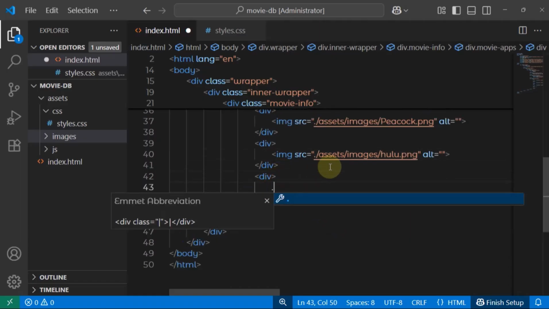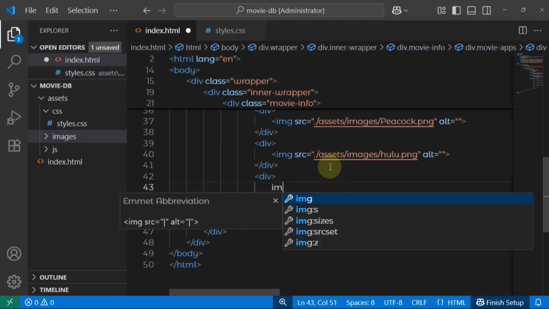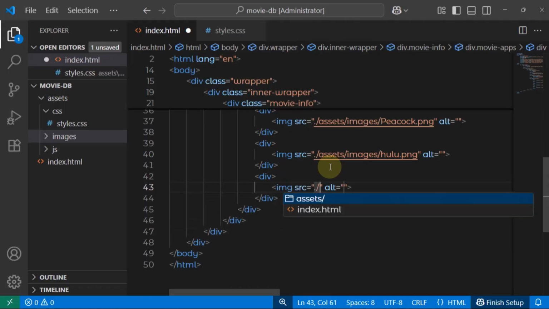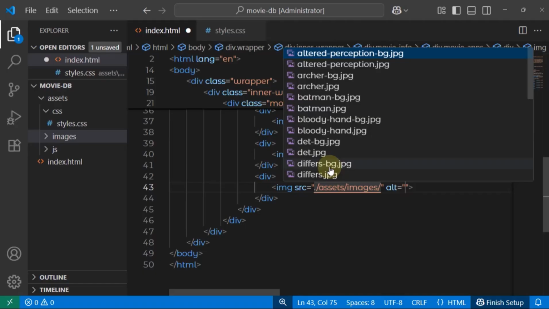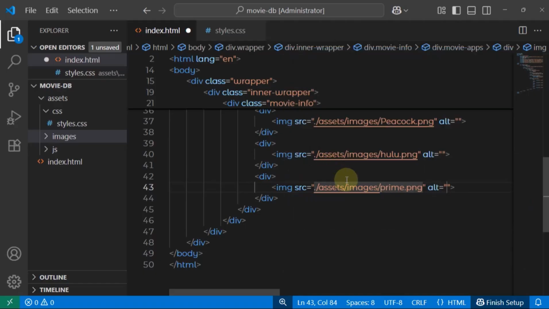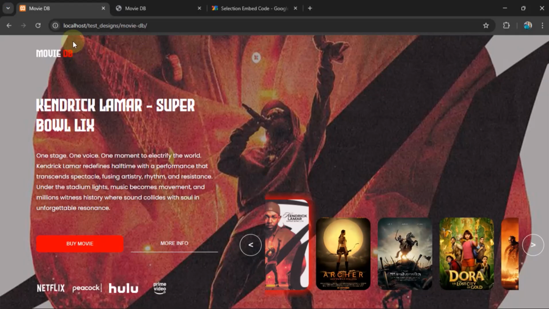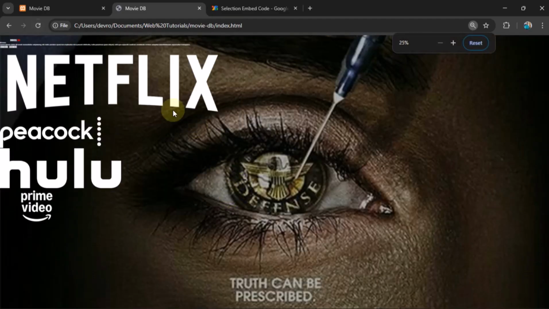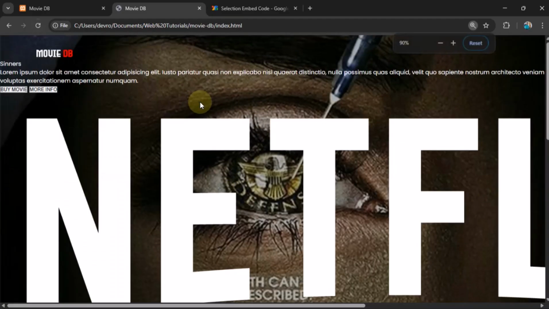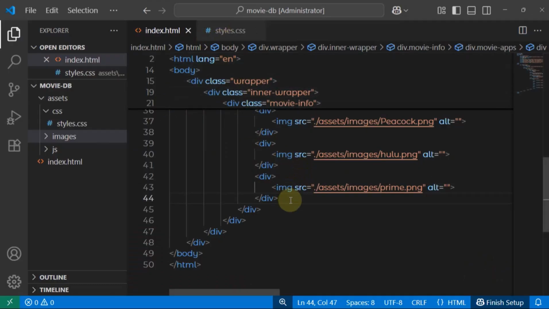Alright, then the last one is Prime Video. So, let's refresh the page and see what it looks like. You can see it's all big, and that's because we still need to start the page. Okay, so now we're going to start the page.